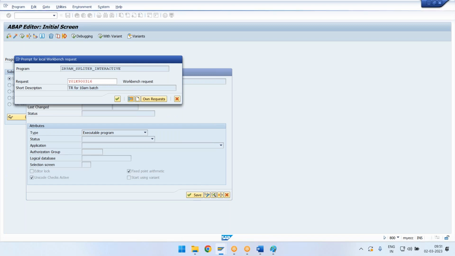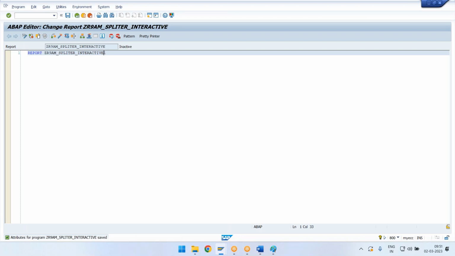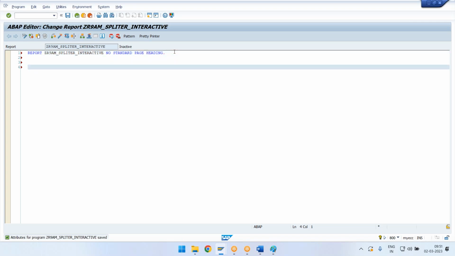Now, what is the first step I need to do? I'll go ahead and create my local class. I'm going to say this as no standard page heading. You have to design your includes, but I'm not going to write with our includes. The first step is I'll go ahead and create my local class. Class LCL_LOCL definition.